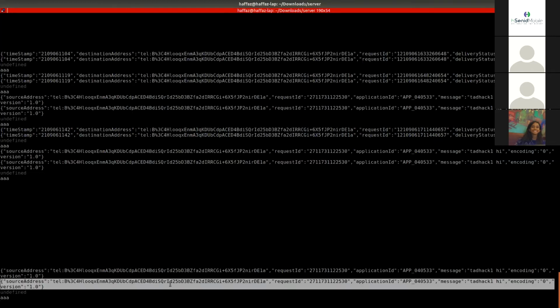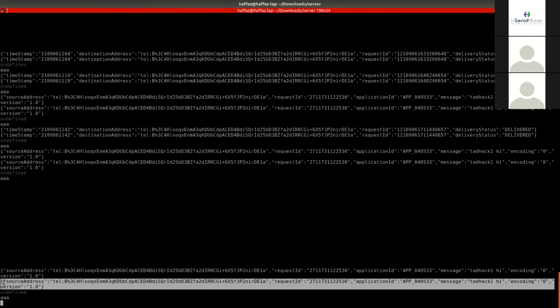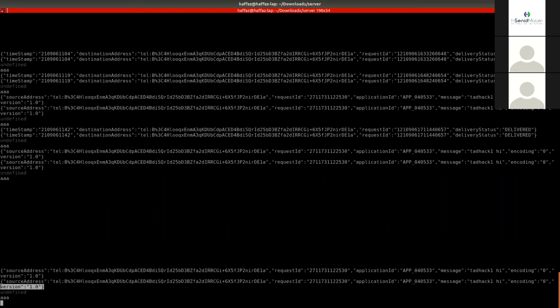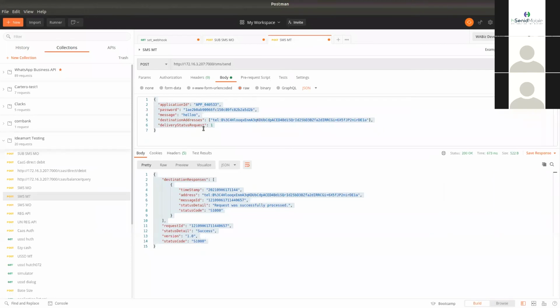Okay, now as you can see here, it has returned me the request body. So this node server is basically my web application. So this will be your web application, and once you receive the message, this will be sent to your server. So you will be handling this data. The same goes for the send request as well. So this is where you send some messages to devices.